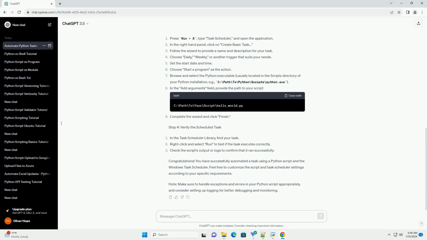Choose Start a Program as the action. Browse and select the Python executable, usually located in the scripts directory of your Python installation, for example c:/path/to/python/scripts/python.exe. In the Add Arguments field, provide the path to your script. Complete the wizard and click Finish.